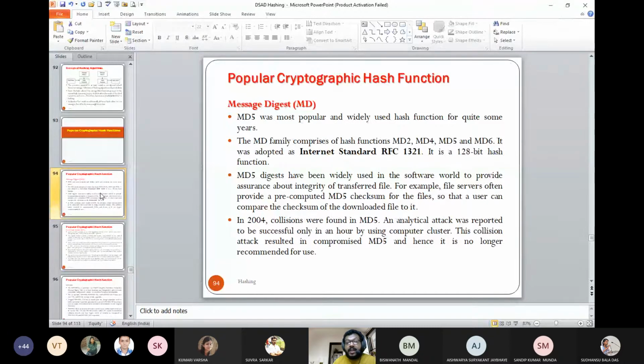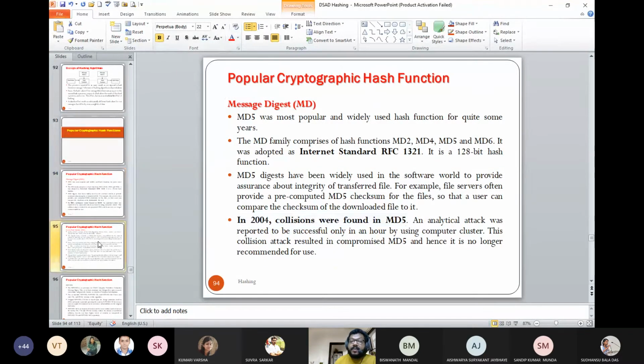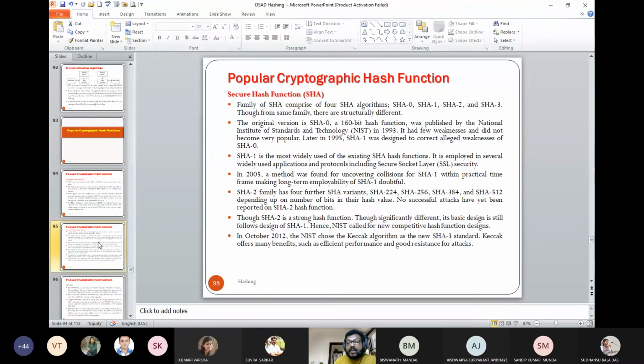So you see the last sentence: in 2004, a collision was found in MD5. Somebody proved that there are key values which lead to a collision. So the value of MD5 is questionable. Then it goes to MD6. Similar things happen: a limitation comes, and we try to improvise on that.